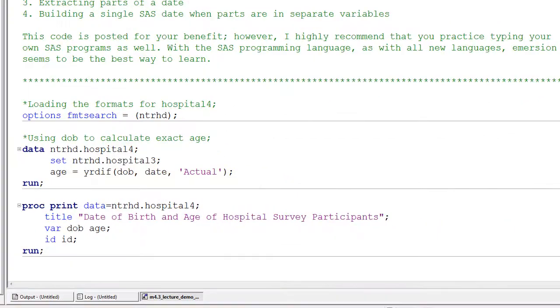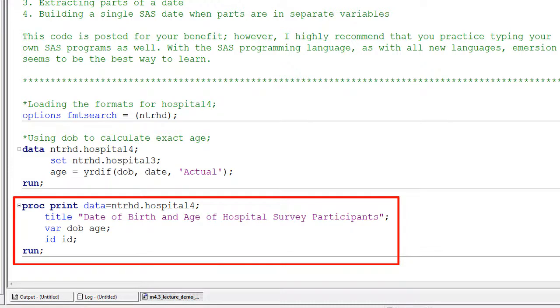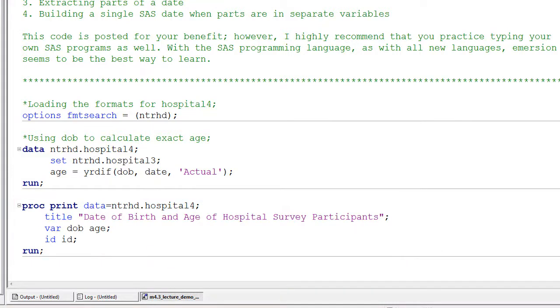So, we would read this as age, our new variable, equals the difference in years between the variables date of birth and date. The third part of the function, where you see the word actual in quotes, tells SAS to calculate the actual number of days between dates in calculating the number of years. For more information about this, see the link to SAS functions and call routines in the SAS Online documentation. Now, let's submit the print procedure for the variables date of birth and age and see how they look.